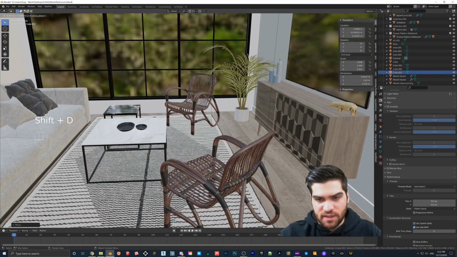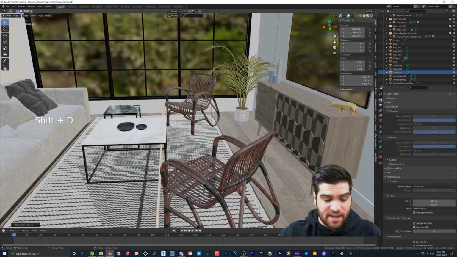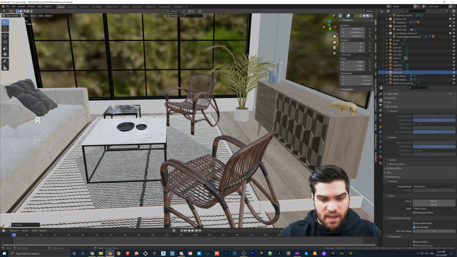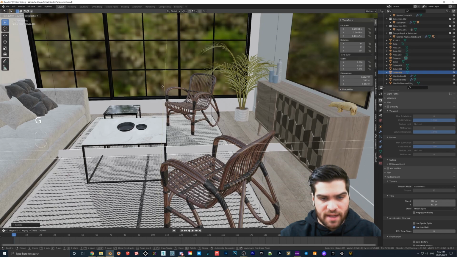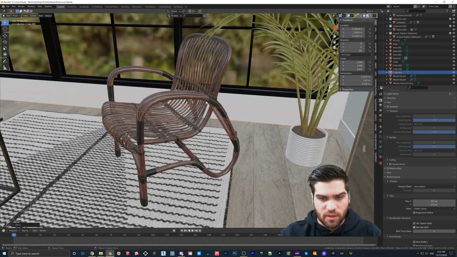And then we're going to hit Shift D X one more time, bring it to the middle. Then we're going to hit R Z and then just 90. And then we're going to hit G Y again. And we're just going to move this right against this wall here. And this is kind of what I was talking about, where it doesn't have to be perfect.